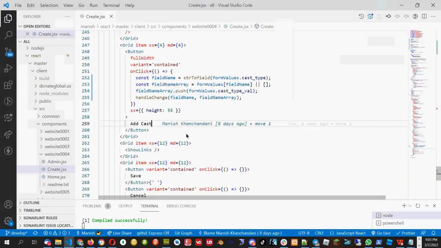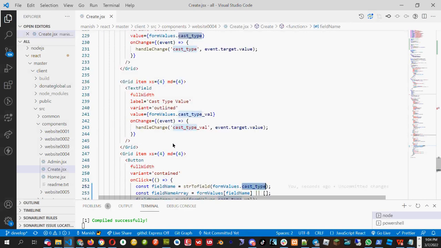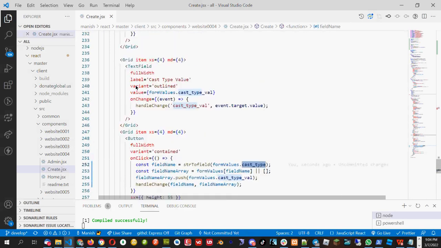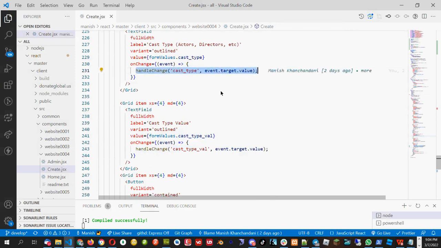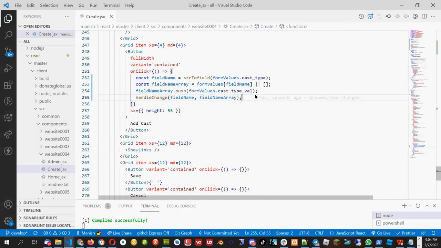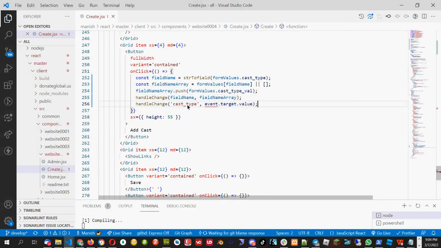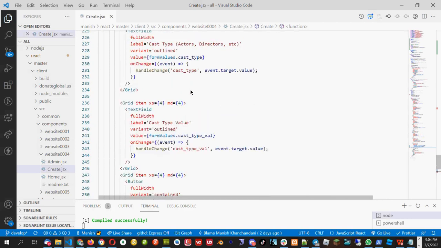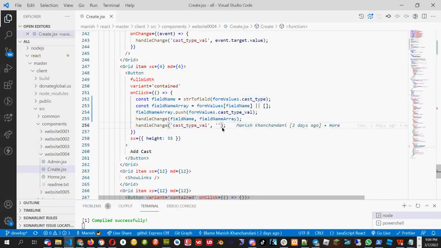Okay, let's try to add multiple. And I want to clear this too in the end. After I'm done, I want to clear the cast value and cast type. So let's clear it. After we are done with this one, I want to clear cast type equal to empty and cast value equal to empty.